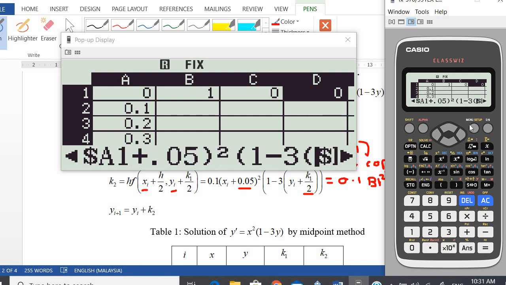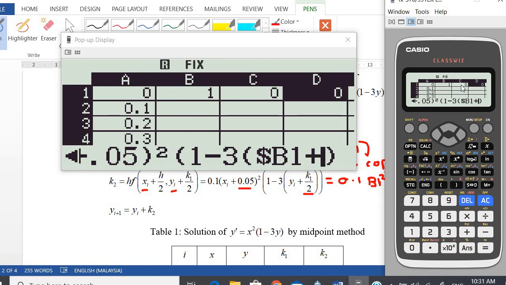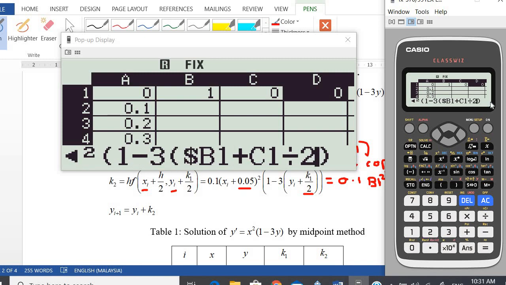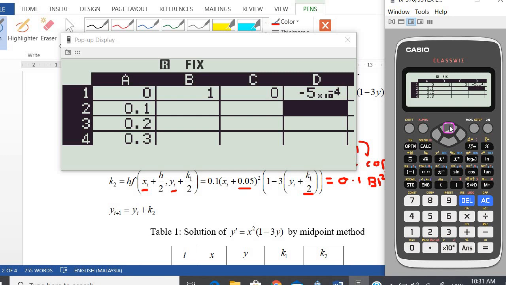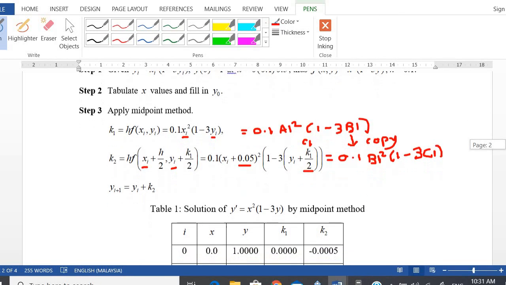So open the bracket before the dollar. So this will be y plus k1 over 2, where the k1 is stored in cell C1. So dollar C1 divide 2. Okay, close one more bracket. I'll say 1, 2, 1, 2. Correct. Check the solution here.